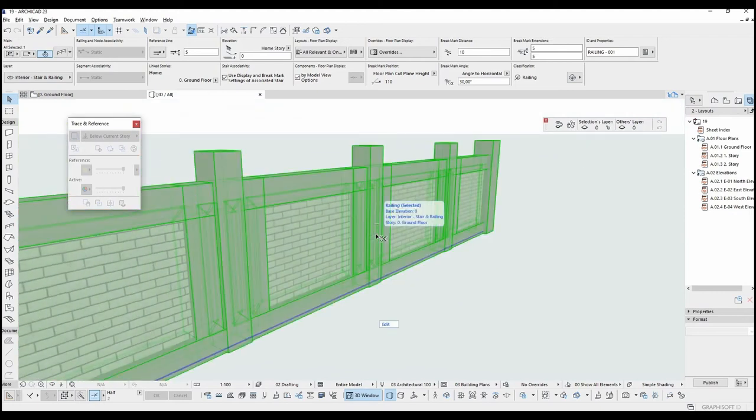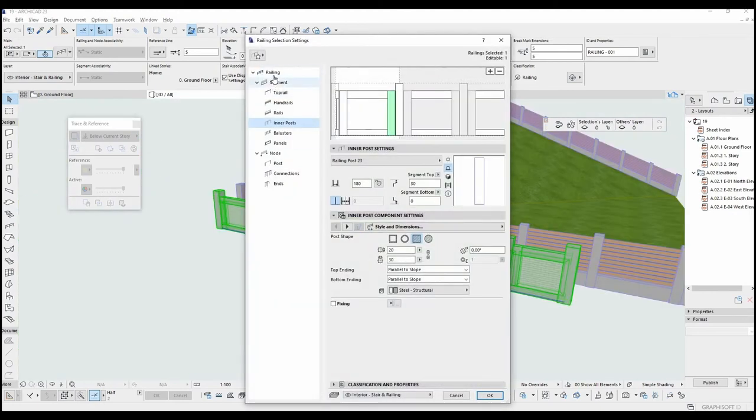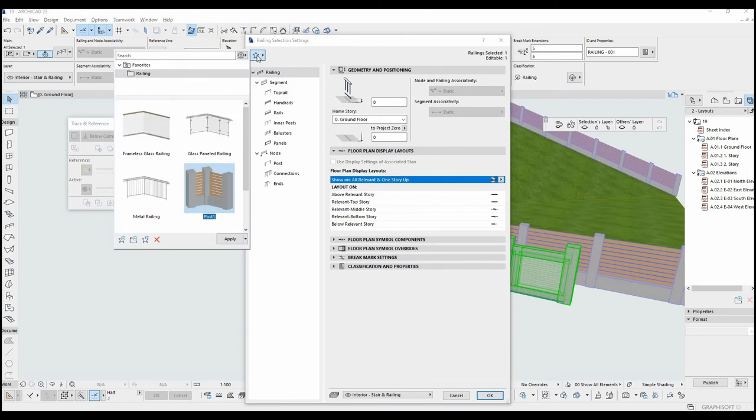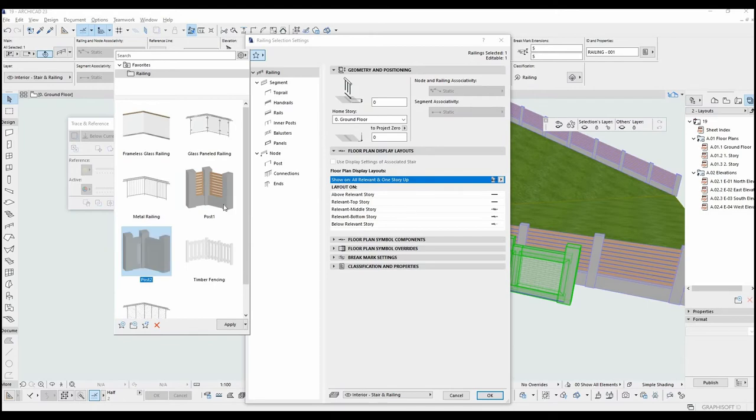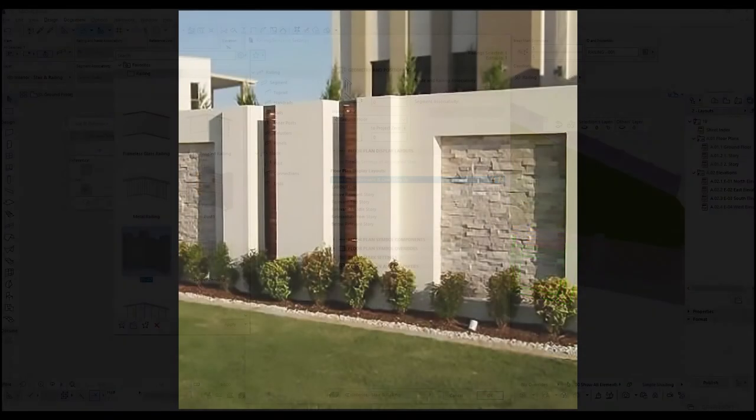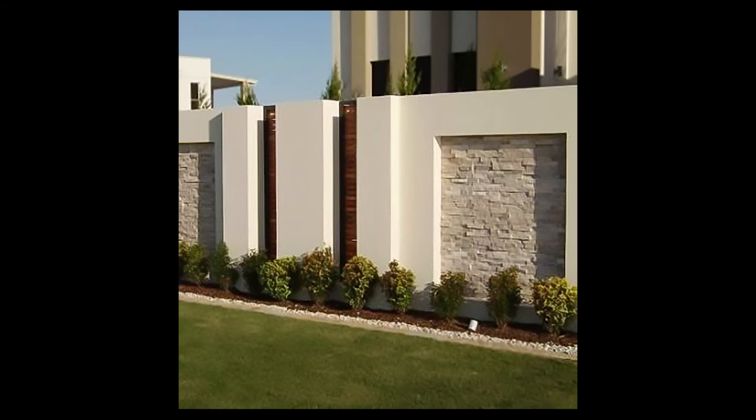Let's save this model favorite too. I go to settings and click star. I click this star and input a name. Let's say that post 2. Here is an additional sample. Let's do something like this design.